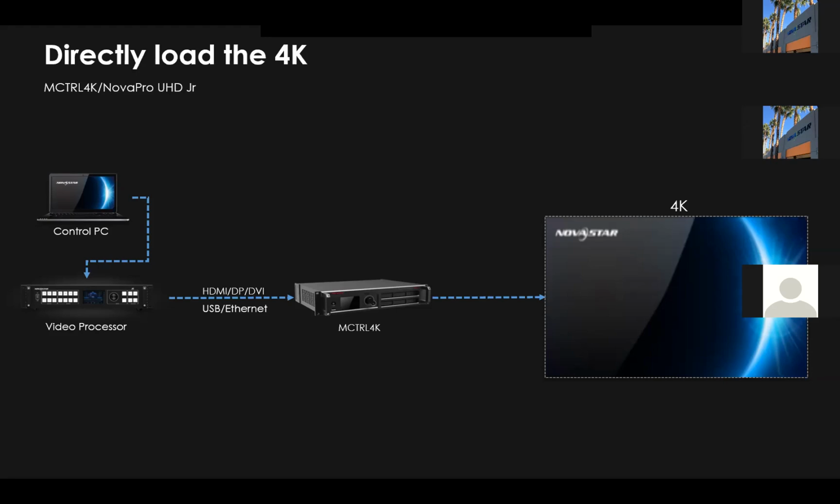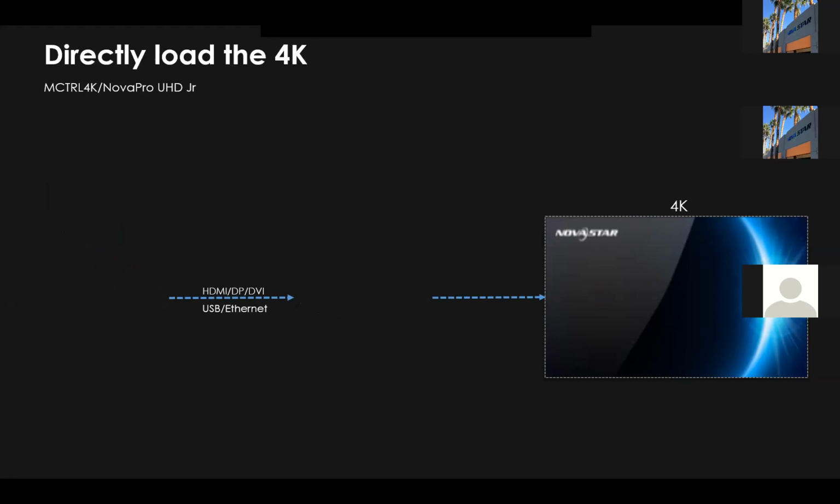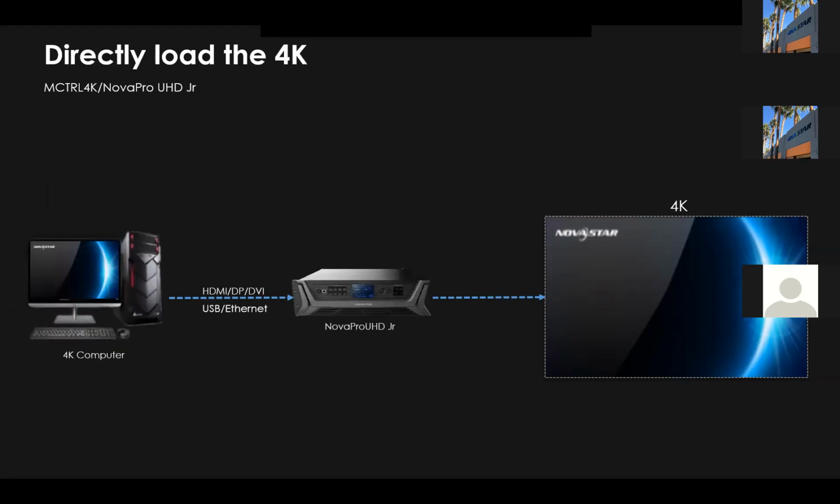Yes. So let's say the Nova Pro UHD Junior, one device holds every pixel of the screen and supports OpenStreet layers. And this is the instruction. We just need the 4K computer directly to the Nova Pro UHD Junior and to the real 4K screen.